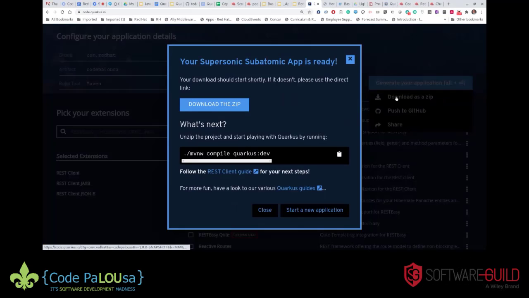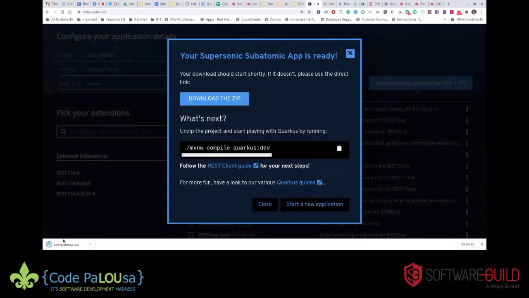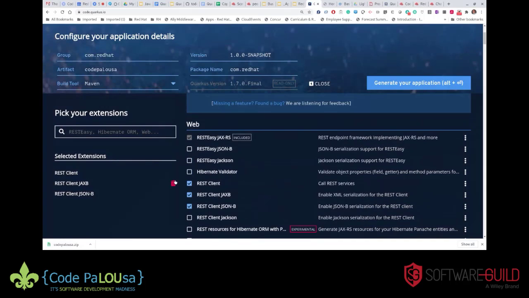So I can just say download as a zip. So it created the zip file with everything, all those extensions. I can unzip that, and I can run a Maven compile Quarkus dev, and I can start testing and running that application. So that's one way of quickly bootstrapping.